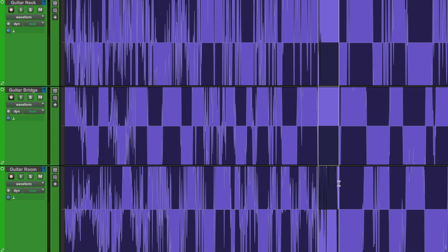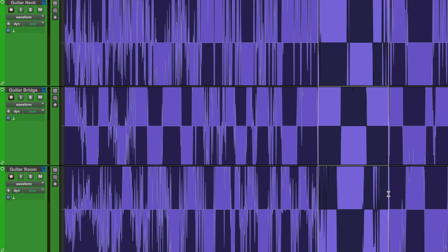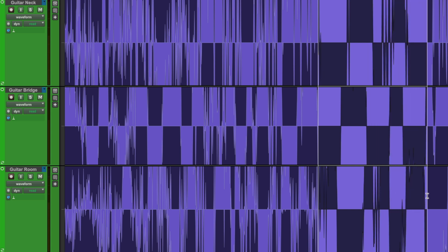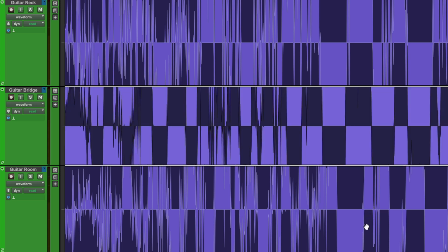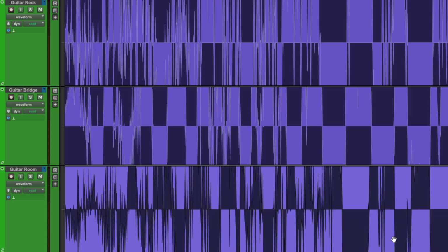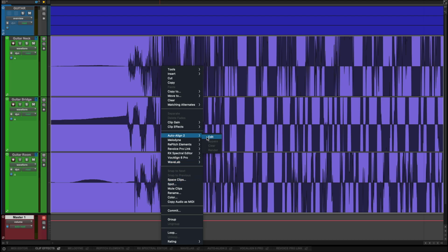Let's look at the waveforms. We can see why the polarity reversal helped on the room, but we also see there are alignment issues with the bridge. We can try to manually shift the regions, but that does not correct the underlying issue. Let's pull up Auto-Align 2 and see what happens.